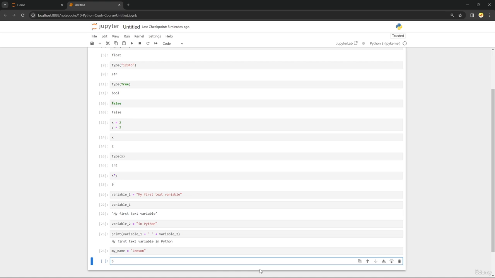And like normal, we'll start with our print function and then open our parentheses, but this time, before opening our quotes, we'll enter an f, so just the single character of f. And this then initiates our f-string. So now we'll open our quotes and begin typing the first part of our string.